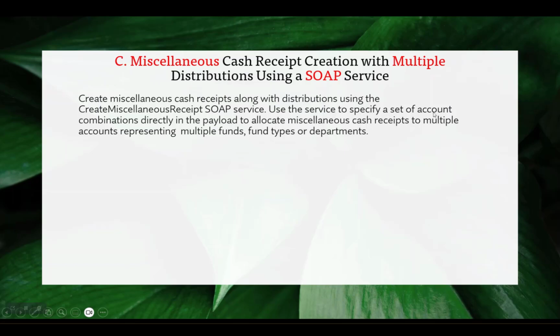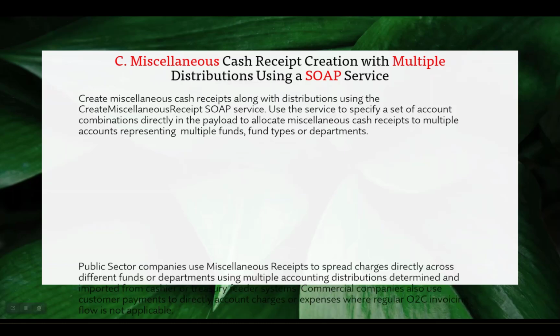Use this service to specify a set of account combinations directly in the payload to allocate miscellaneous cash receipts to multiple accounts representing multiple fund types or departments. Again, it's like API tools. Through these API tools or SOAP, the technical team can now upload these multiple miscellaneous cash receipts with multiple distributions.